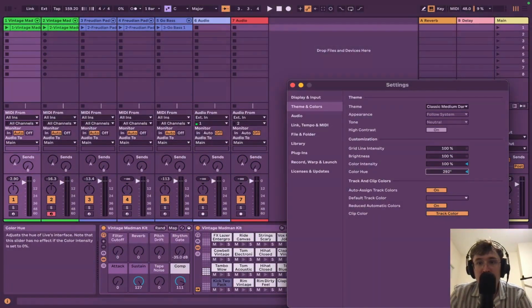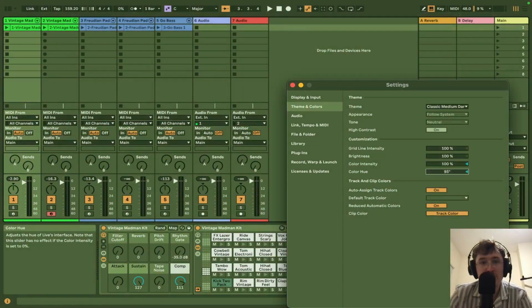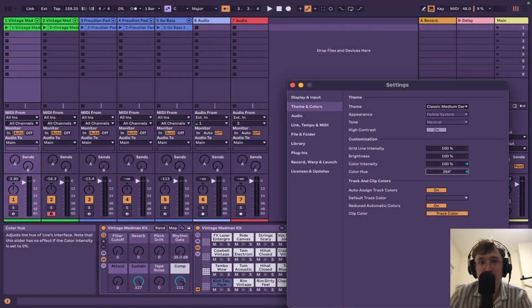and then it's pretty much the same thing that you can control here if you so wish, or you can just make Ableton have a little party by, I wish you could automate this, but you can't. Just slowly going through all the colors.